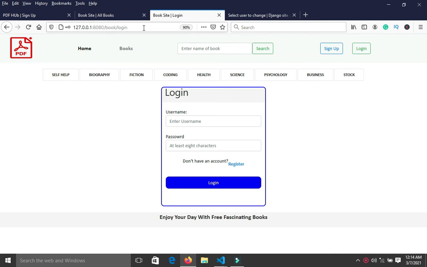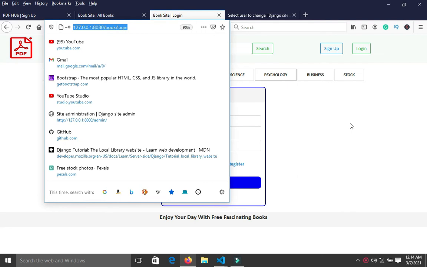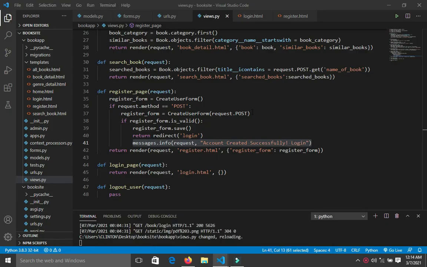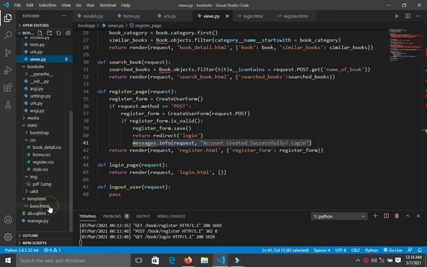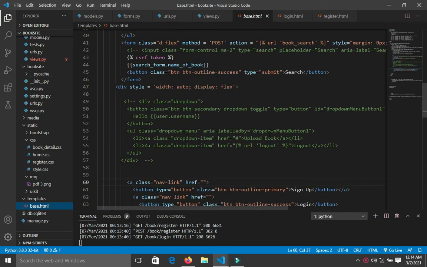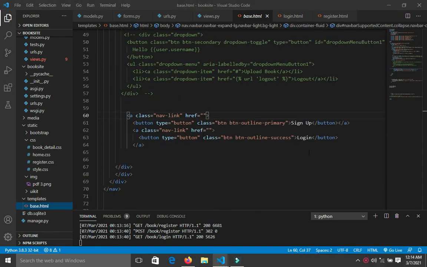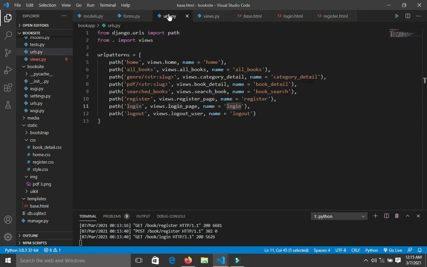So let's get back to our register.html. Rather than going down to the search bar and putting register or login, we could actually use the sign up and the login button. So get down to page.html, select that quickly. Okay, here is the sign up and the login button. So check out the URL configuration of those two. The first one is register, which is the sign up, and the second one is login, which is the login itself. So get down to the base.html.